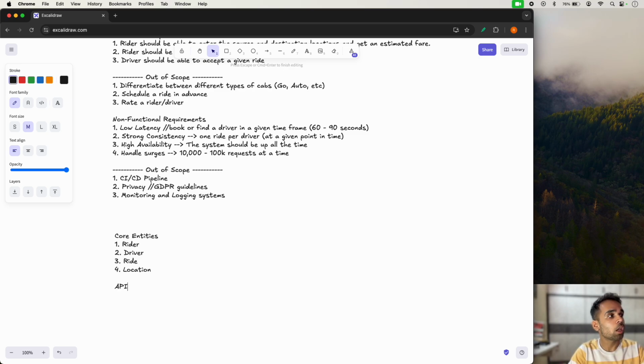After core entities, we have APIs. The first API would be a POST API where a rider should be able to request a ride. So this will be a /ride object, and the input parameters would be source location and destination location. What the rider is looking for right now in this request is the estimated fare, and also the ETA.